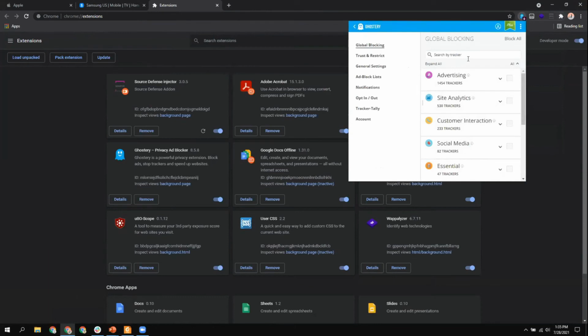And for global blocking, I have mine set for all of them are off. I've unblocked or unchecked all. That gives me a good idea of what third parties are running on the site. You can use this to block these specific types of trackers, but ultimately I'm going to unblock because I want to know what my risk is.